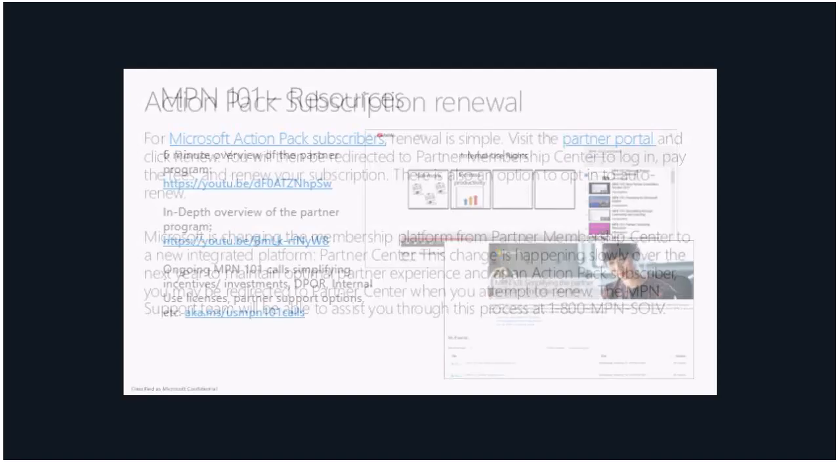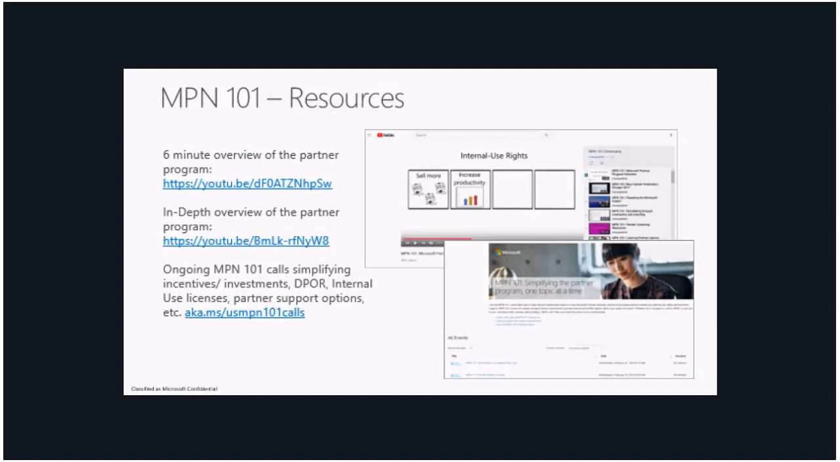One of the other things, the overview that I just talked about, if you have any new employees coming in, if you want a 6-minute overview of the partner program, you can take a look at the video, the link for which is on this resources slide.